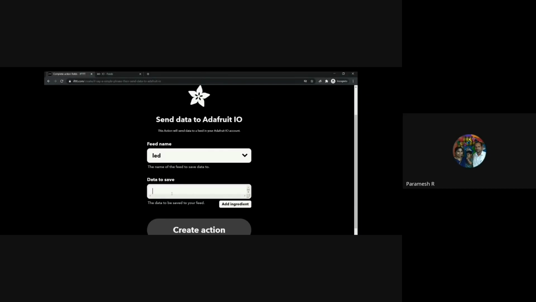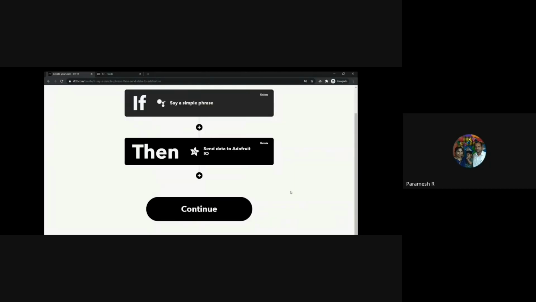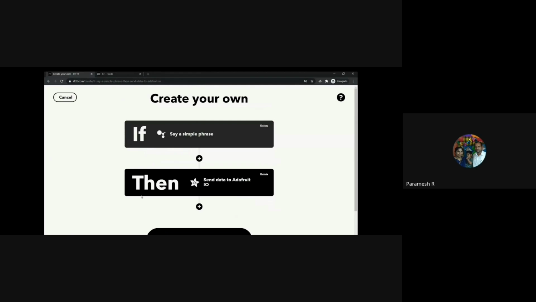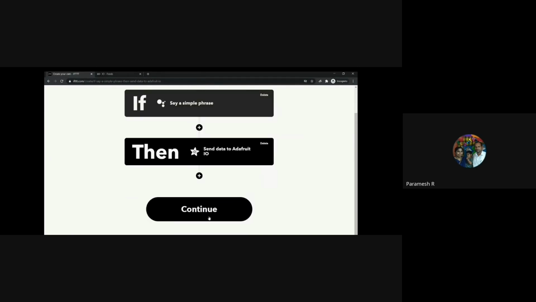When there is an action, some data has to go to the Adafruit and one is the data to be saved. Now creating action is done. Now if I say a simple phrase, then send data to Adafruit IO. If and then has happened.